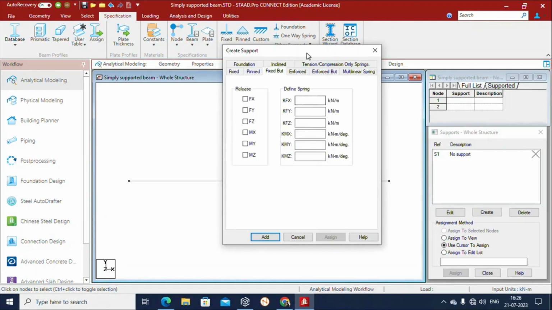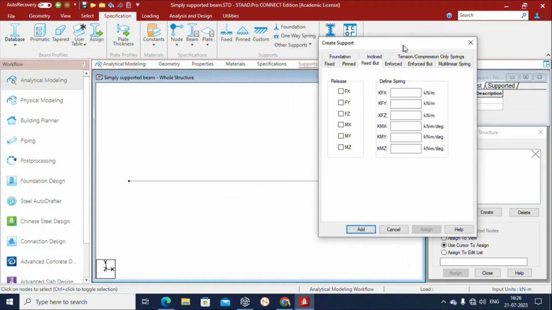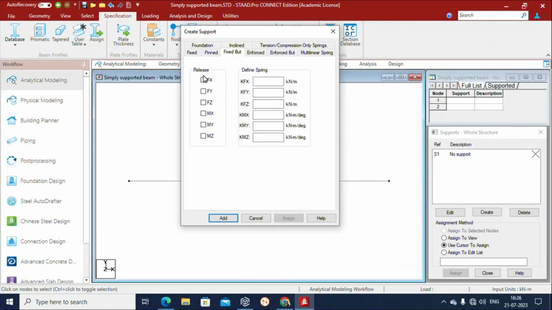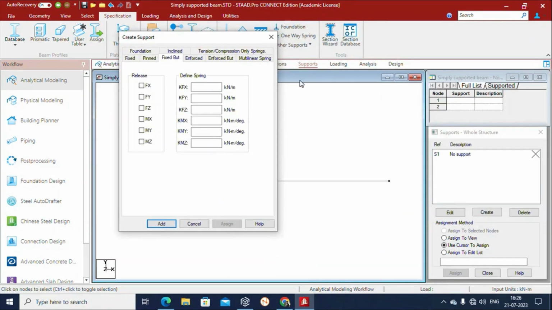This fixed but support is used for rollers in our case. There is an option of release. So we all know that in a roller support only vertical reactions are getting generated. So in that case we will be releasing fx, fz, mx, my. That means all the moments and all the forces along x and z direction will get released. So we will check these options to make our fixed but option a roller support.